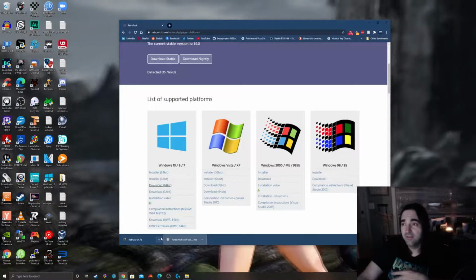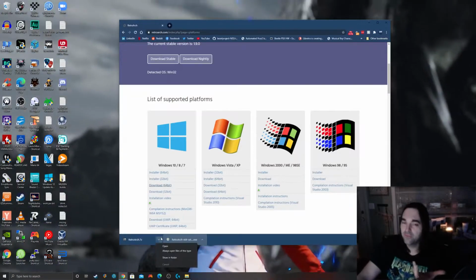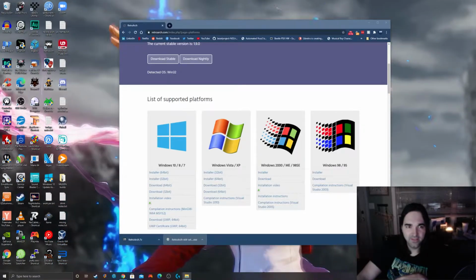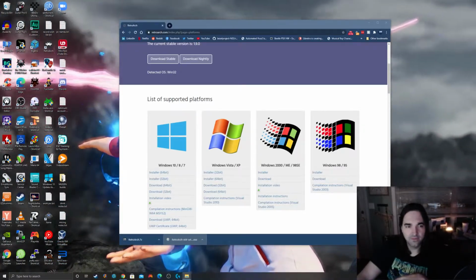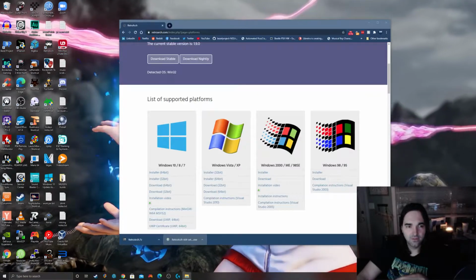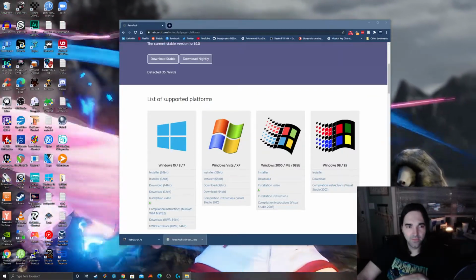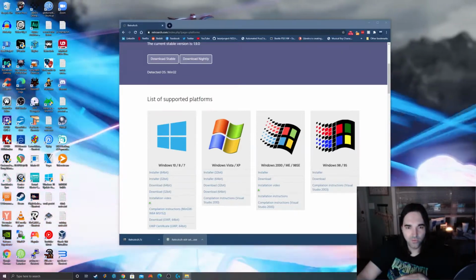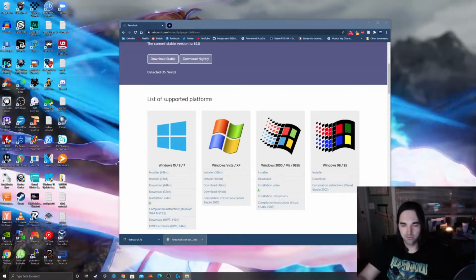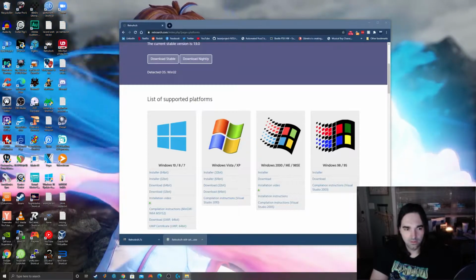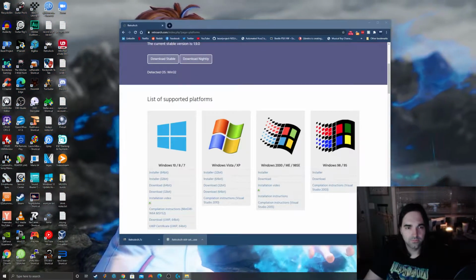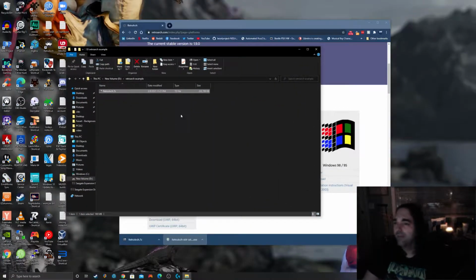Your other option, if that doesn't work, or if you just prefer to do it manually, you can download the files manually. They come in a 7-zip archive, which I'm going to play with really quickly in my other window. Just to make it a little bit cleaner, I'm going to pop it into its own folder. So I popped it into its own folder.